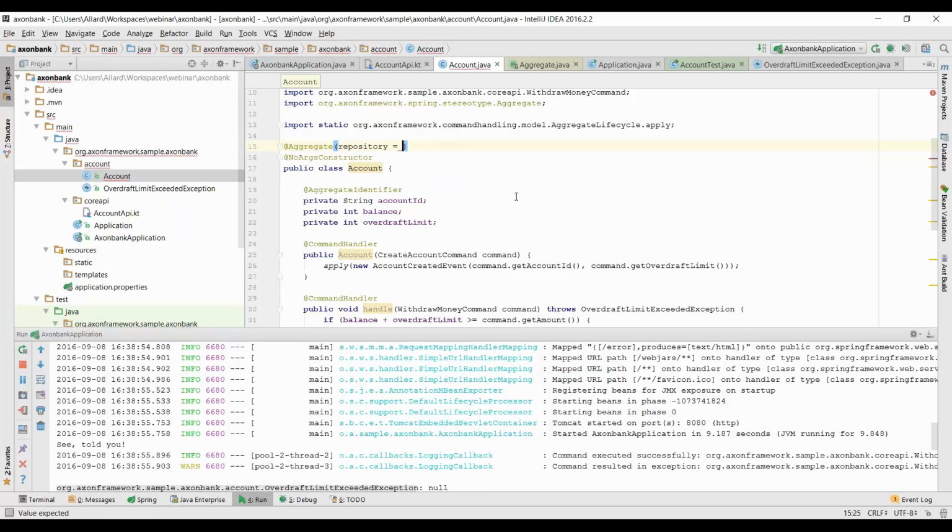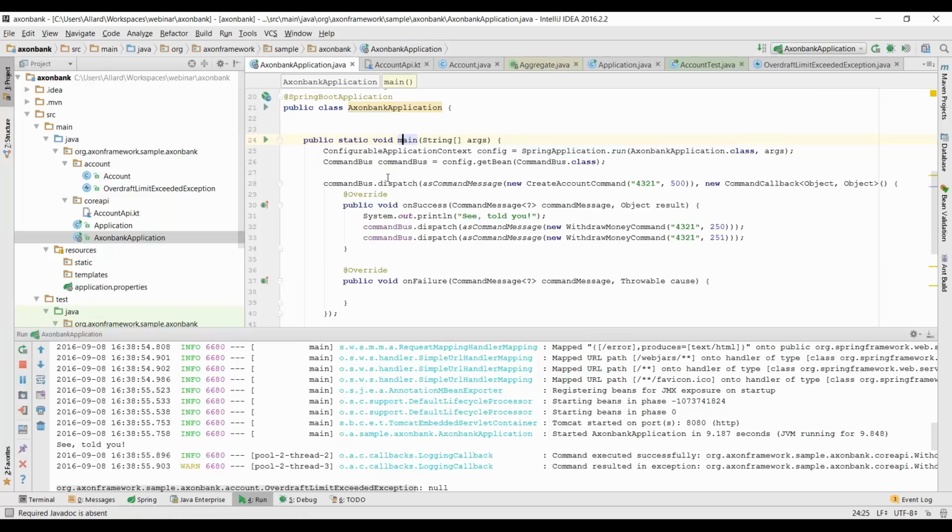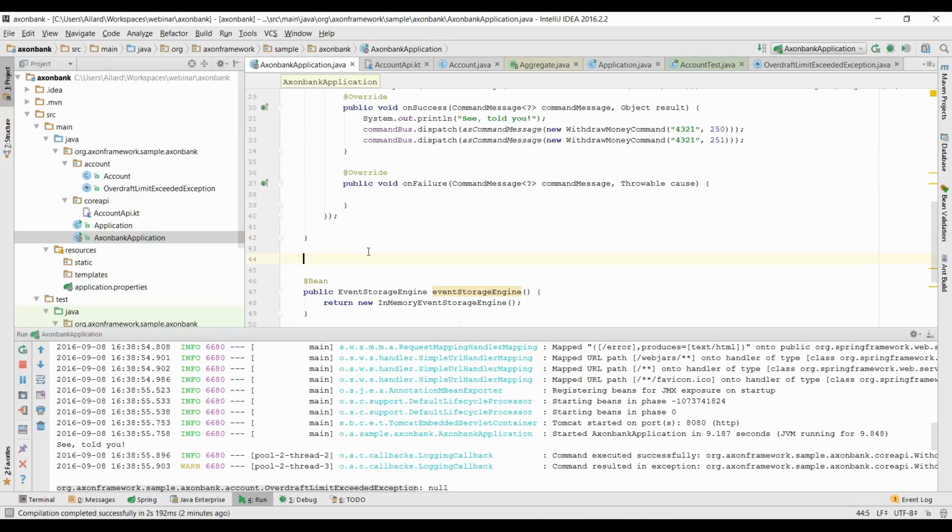So in here, you can specify the name of the repository that you wish to use, if you do not want Axon to automatically create one for you, which is very useful if you don't want to use event sourcing, for example, for a specific aggregate. So just imagine you want to use a JPA account repository for this. So we can define a bean. I'm not going to completely configure that.